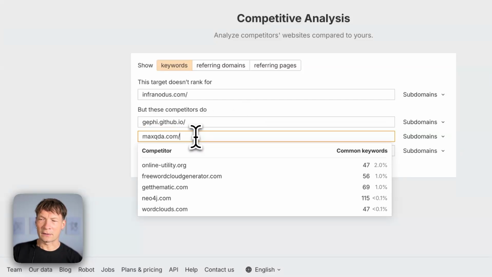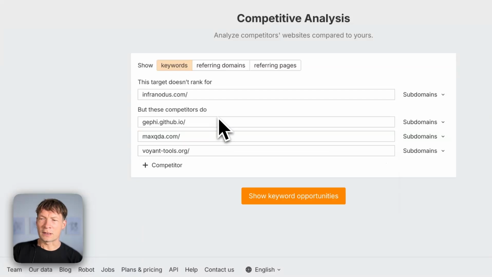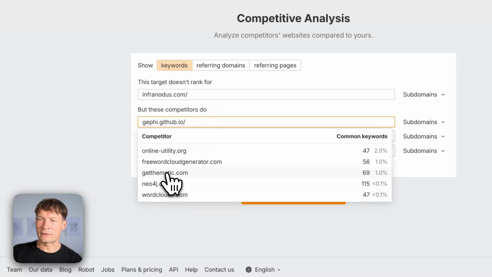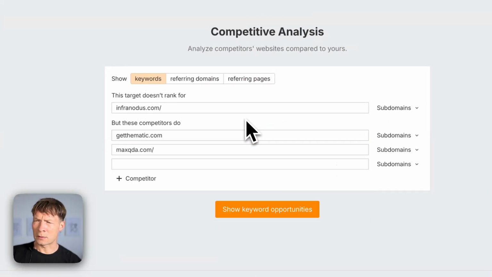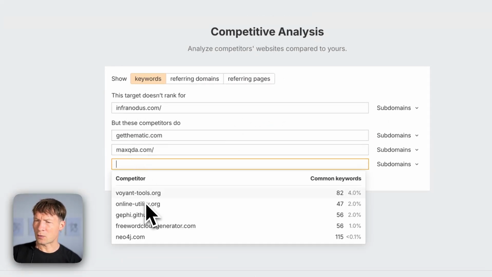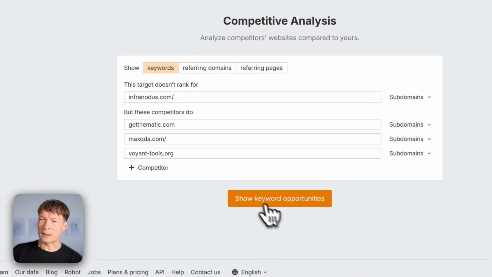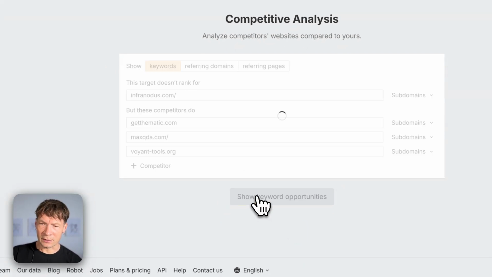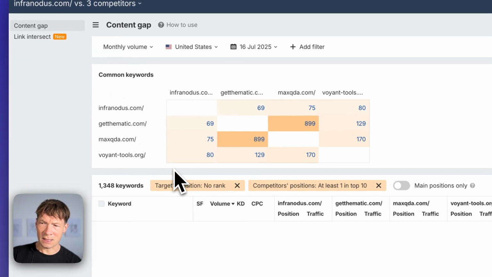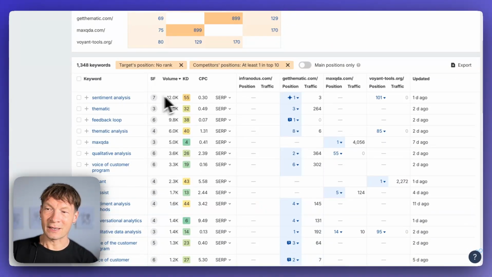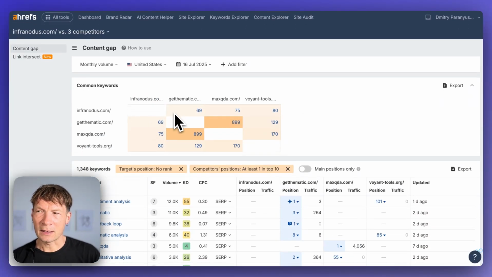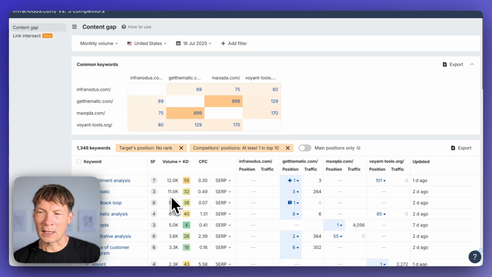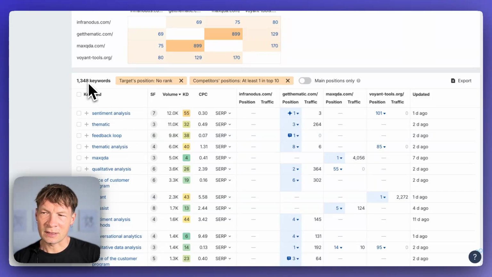I can also add various other tools. Like, for instance, I could just say that, okay, let's only focus on thematic analysis tool. So I'm just going to use these two different tools and maybe also one text analysis tool here. And then when I click Show Keyword Opportunities, what Ahrefs does is that it shows me what are the keywords that my competitors rank for on the first page that I don't. So these are missed opportunities that I could target in my own workflows, right? And here I have a list of 1,384 keywords.